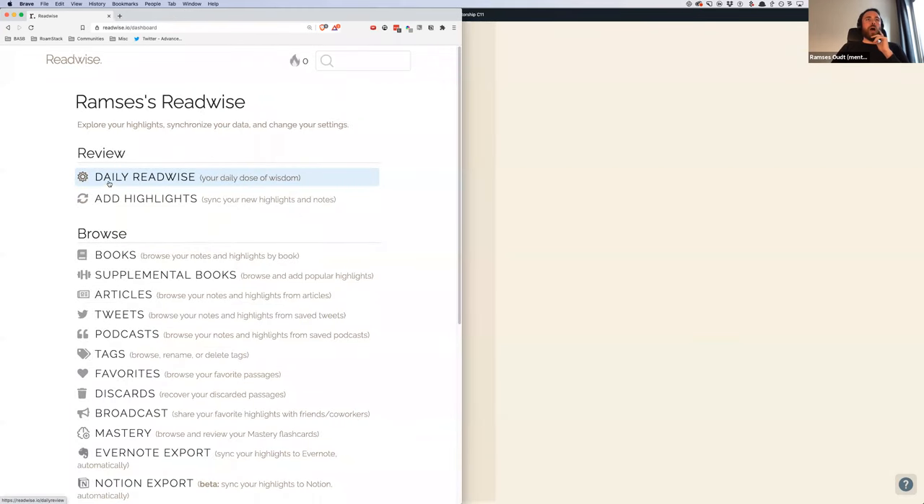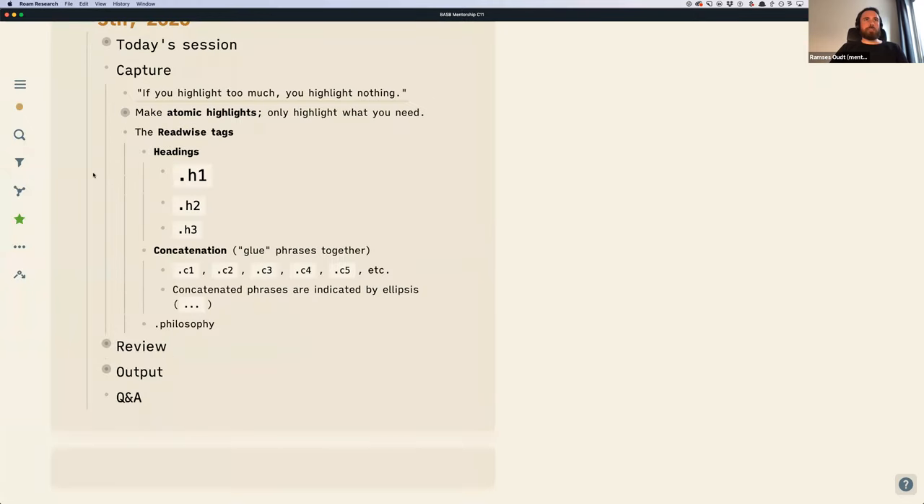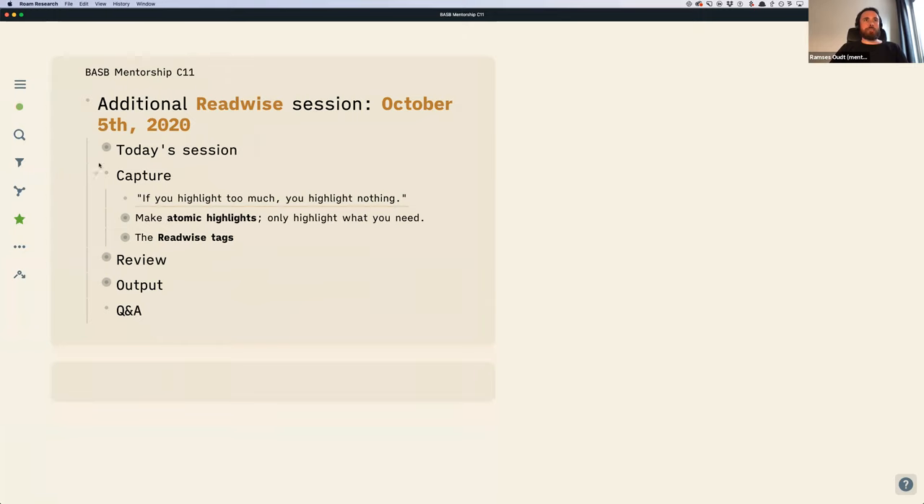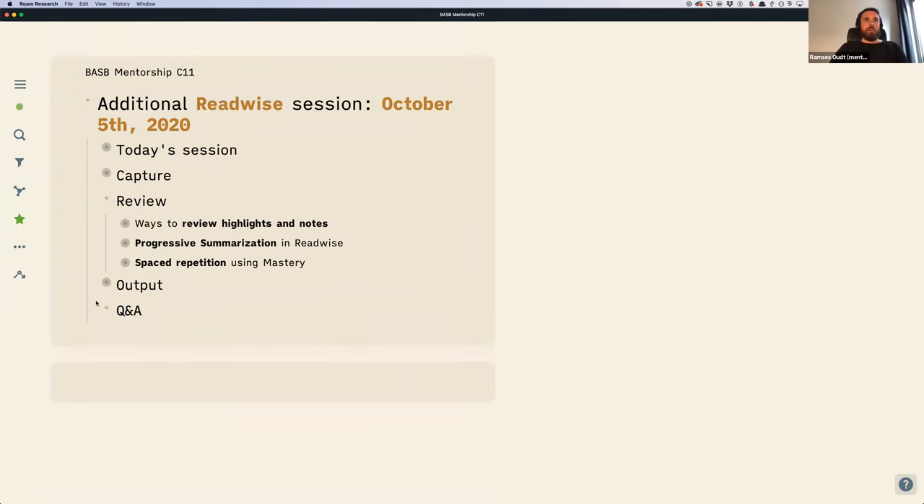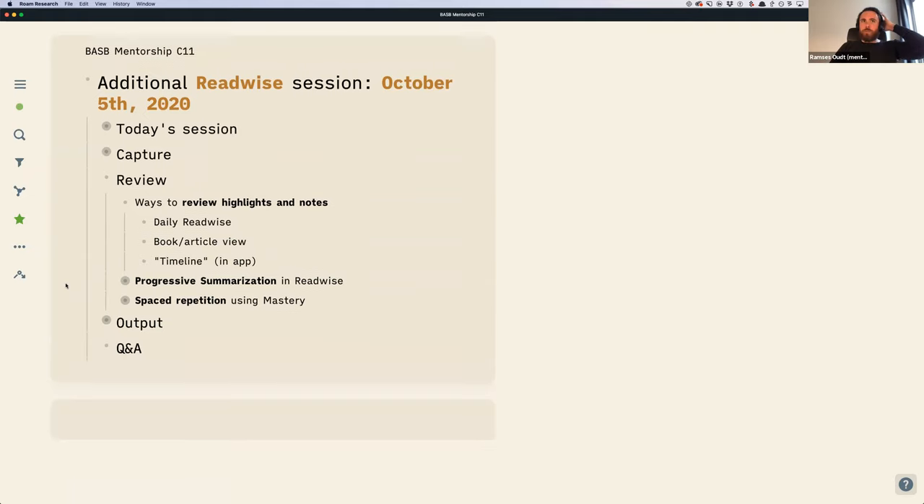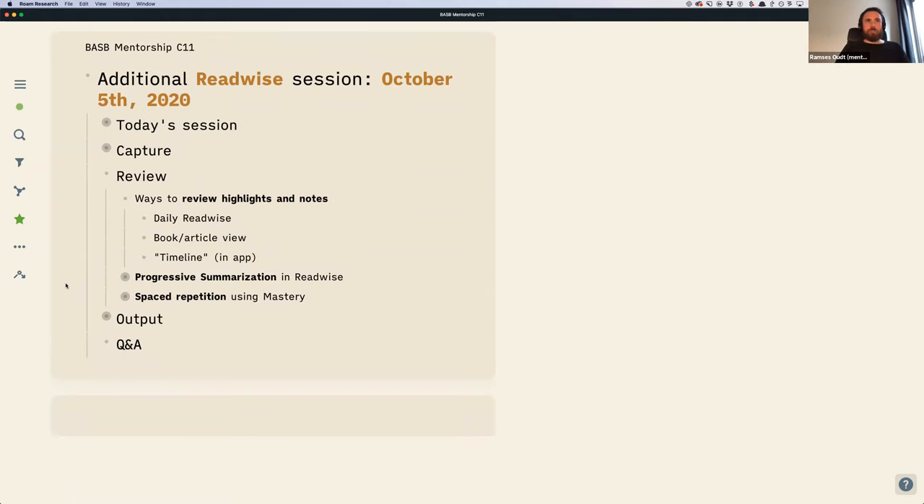So there are a few ways to review in Readwise. Let's take my notes. So there are a few ways to review highlights and notes in Readwise. First of all, there's daily Readwise. So you get an email, or you can go into your app, or just use the web app, and you select the daily Readwise, and you see up to 15 highlights a day. And they are picked for you. So they're randomly, using an algorithm, picked for you.